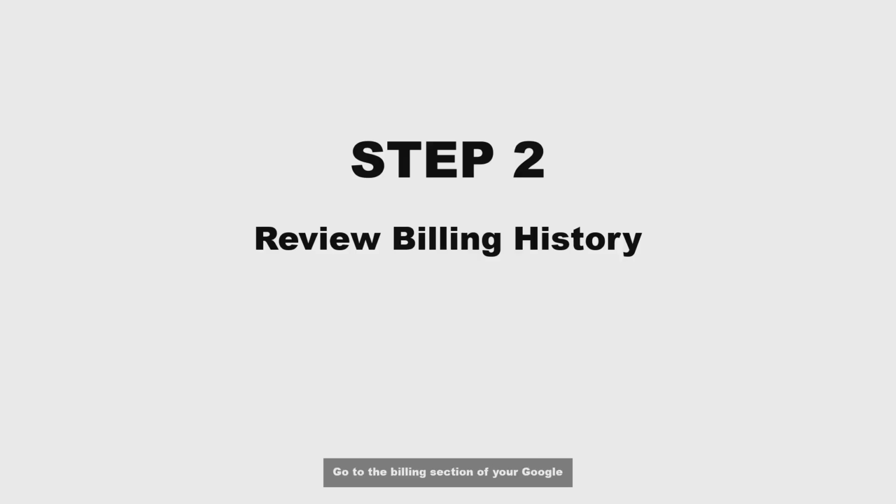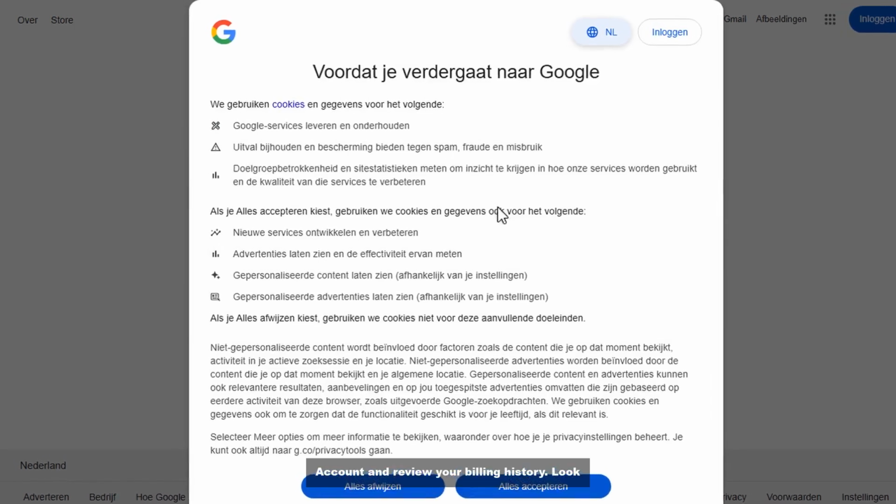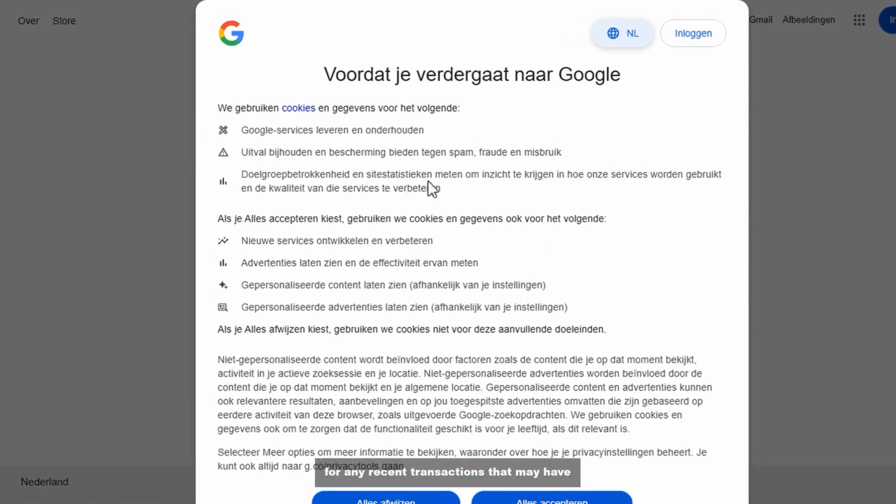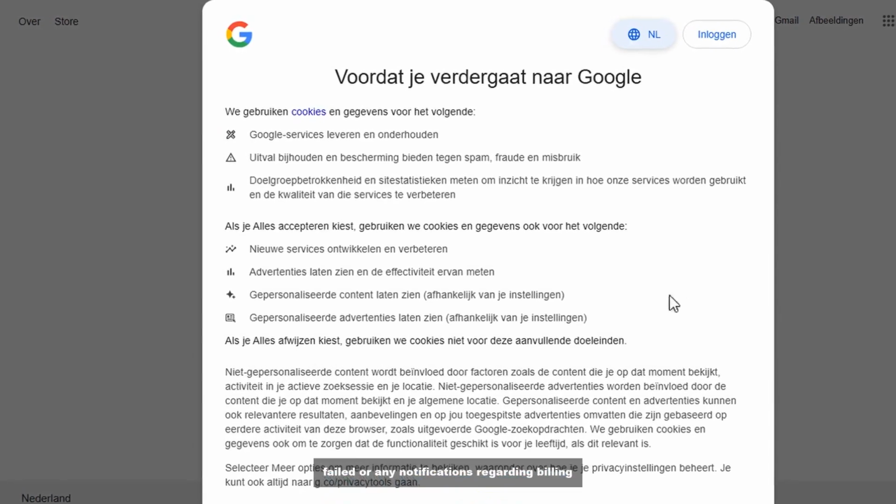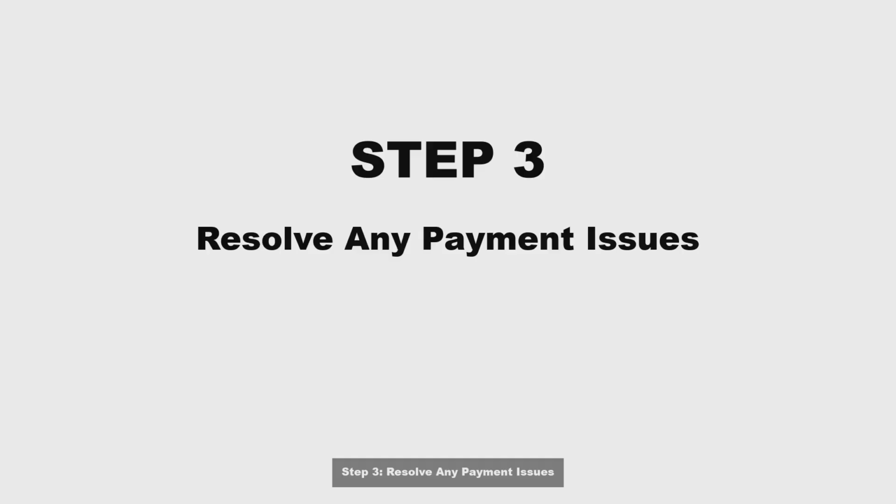Go to the billing section of your Google account and review your billing history. Look for any recent transactions that may have failed or any notifications regarding billing holds. Step 3. Resolve any payment issues.